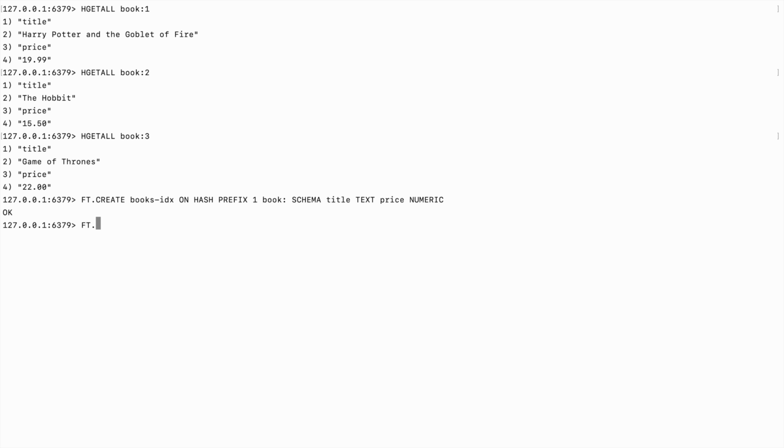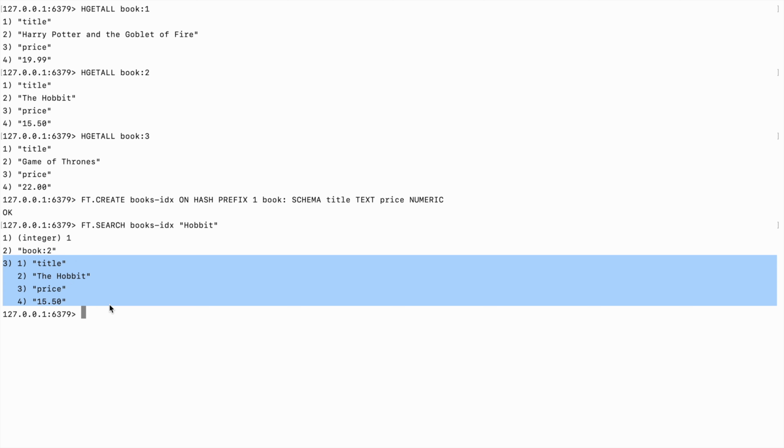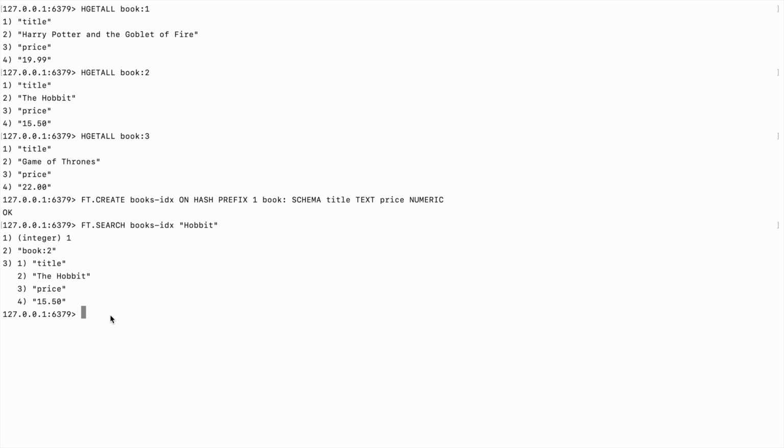So now let's search. So write FT.SEARCH and books index we will be searching, and then we will be passing the title of the book. So let's say Hobbit, and then enter. So here you can see one entry it's returning. It's having the key, title and title value, price and its value. So now next let me search FT.SEARCH books index and title, let's say "of the". If I search that, I will not get any result. So here you can see the integer is 0.